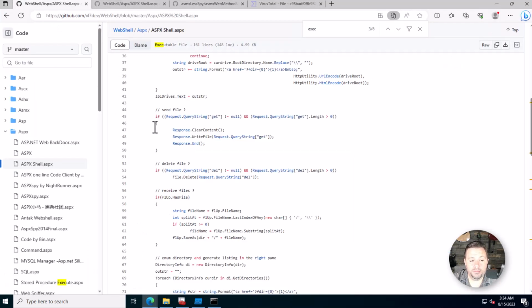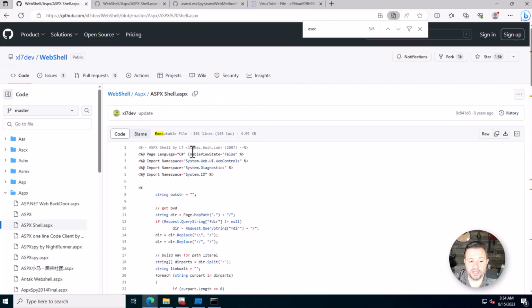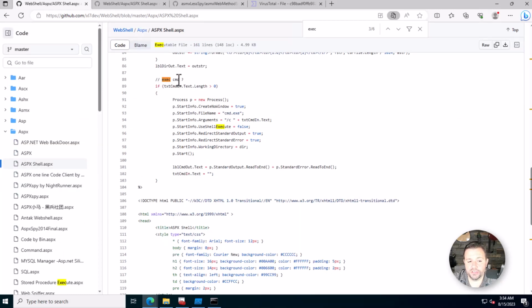I've gone out to GitHub and I've found a couple of good examples. So this is the one we're using today, the ASPX shell. One of the key things here is looking for any sort of execution. In this case, this is actually a nicely commented exec command. You can see in this case, we're essentially going to create a process object, set it up to run cmd.exe /c, and then start the process. And then it's going to write back out to the label whatever came back from that particular command, from the standard output and from standard error.